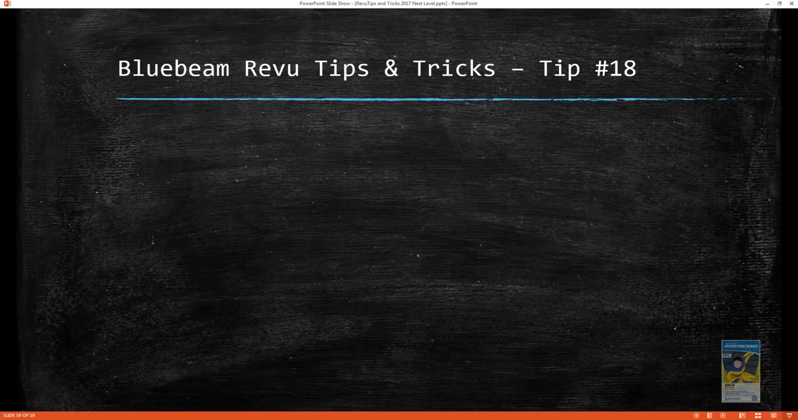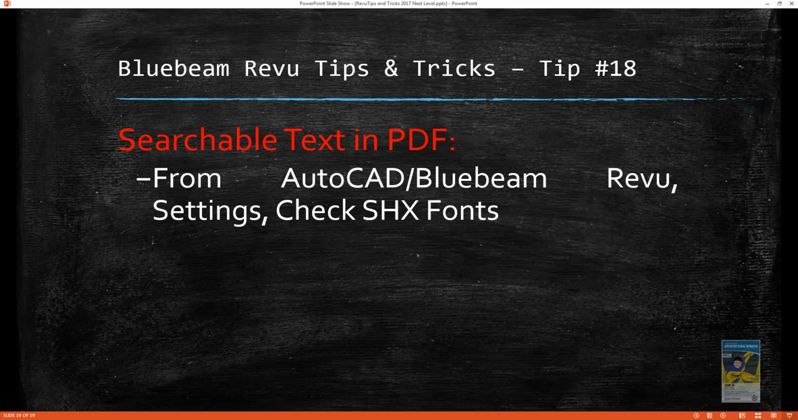And the last tip, tip 18 for today's video, is on searchable text within PDF files. Now you can actually use AutoCAD and Revit. You can head over to the settings within the AutoCAD software and put a check mark for SHX fonts. Obviously, if we're running the extreme version of the software, you can do OCR, optical character recognition. So with that, let's jump into Bluebeam Review and take a look at all of these new tips and tricks.